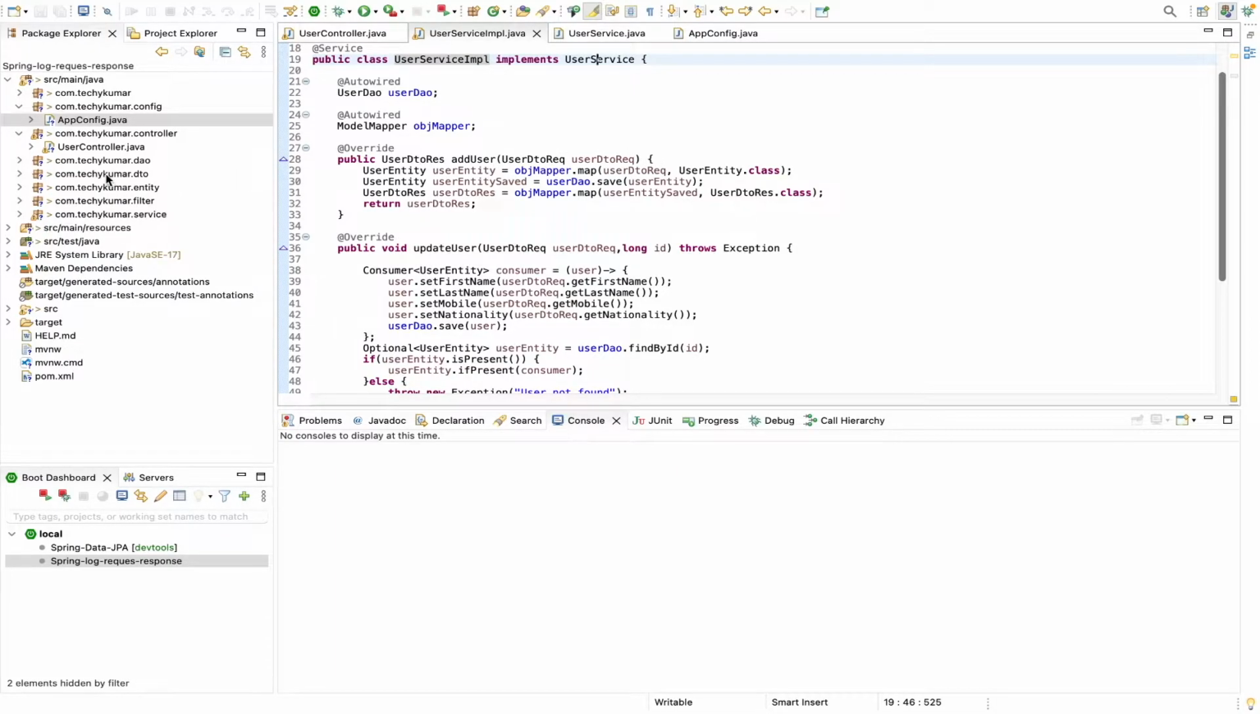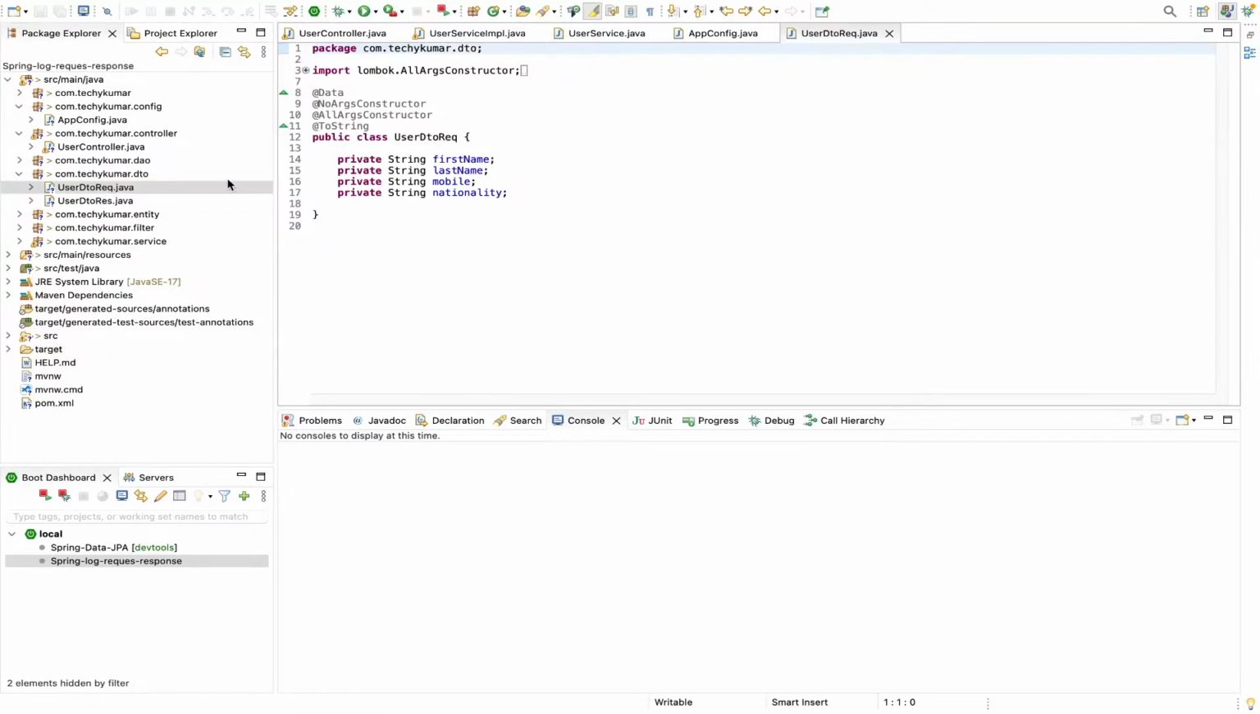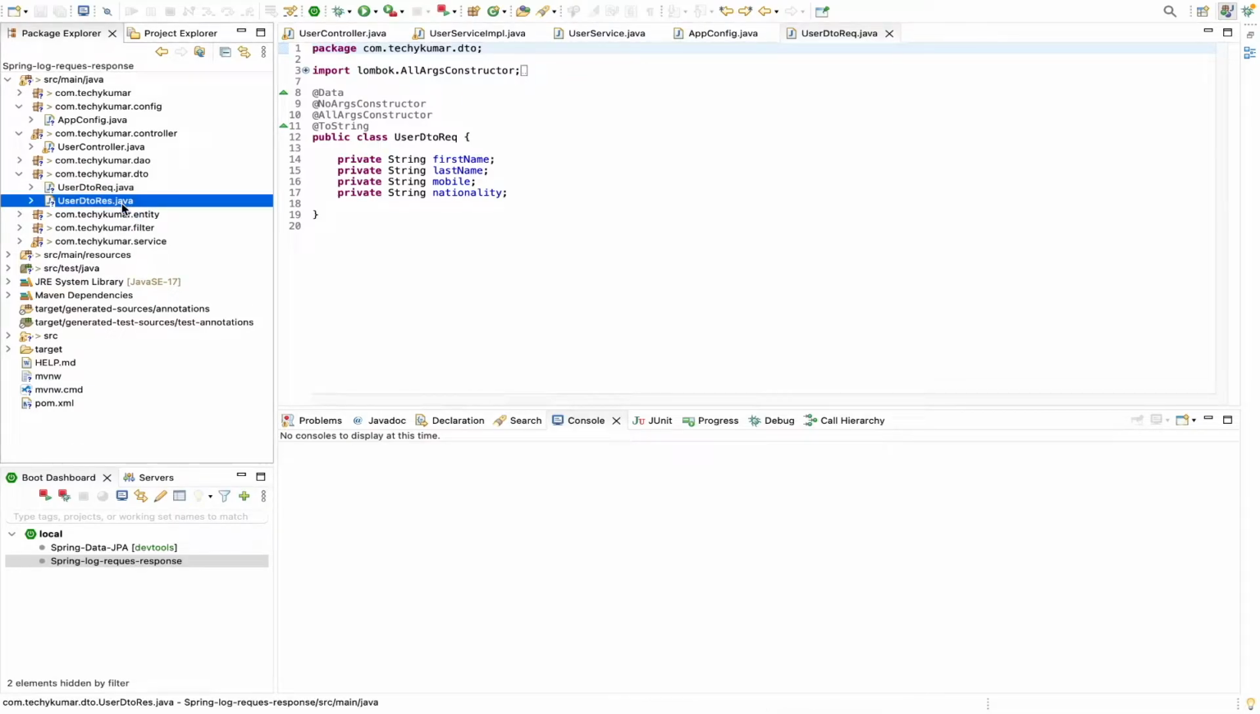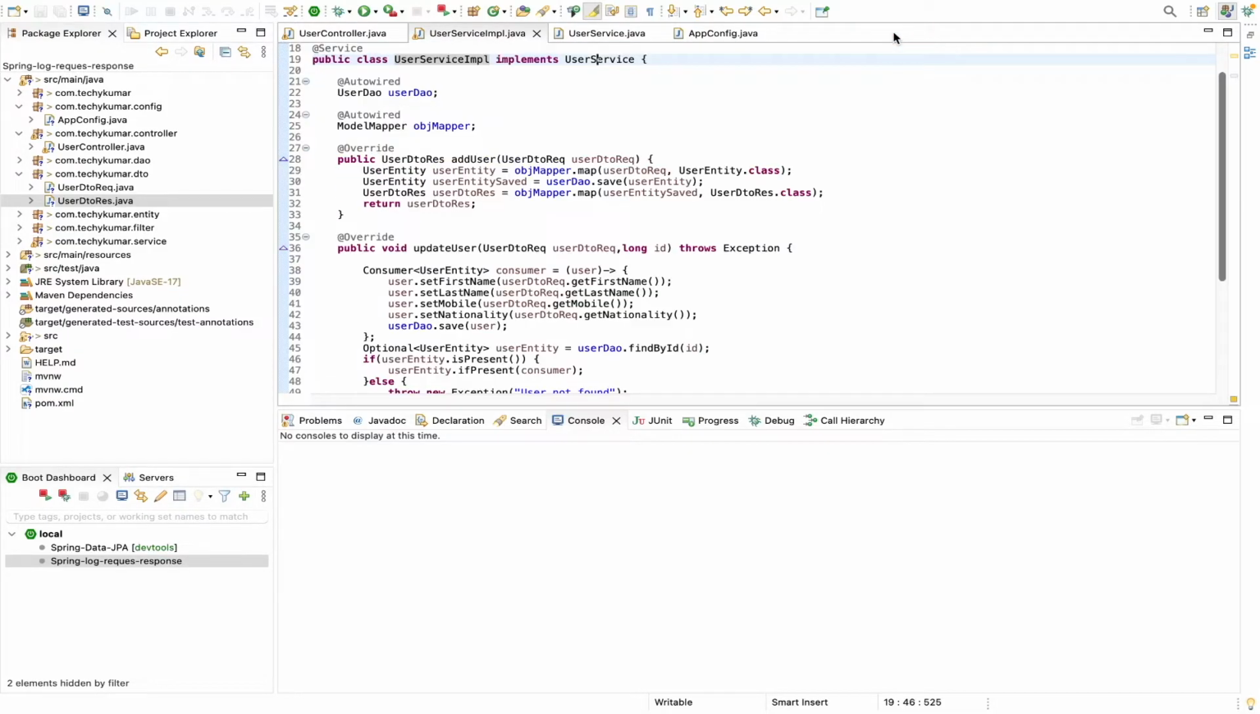So let's go into the DTO package. Here we have two files: user DTO request and user DTO response. The user DTO request has first name, last name, mobile number, nationality, and the response has ID. Whenever we pass the user details, we will not have an ID. The system will generate an ID for that user, and you will get that in the response. That's why we have used the DTO. Let me close them, that's not required now.